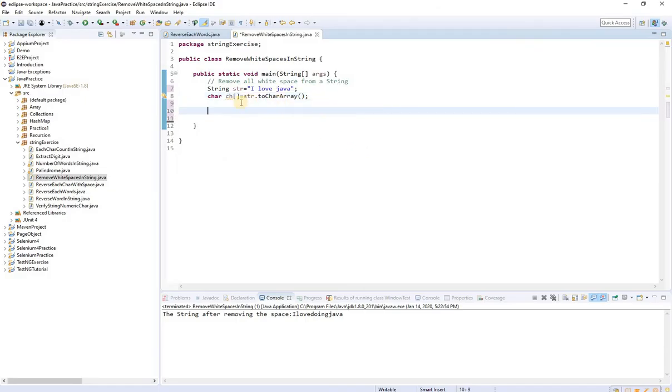So now I have the array, ch array, storing all this, "I love Java," as I showed you. So let's run a loop. My loop will start with integer i from the 0 index, and it will continue up until the end of my array, which is the length of the array, and I will increment the value of i, right? So this will cover all the way this ch array.